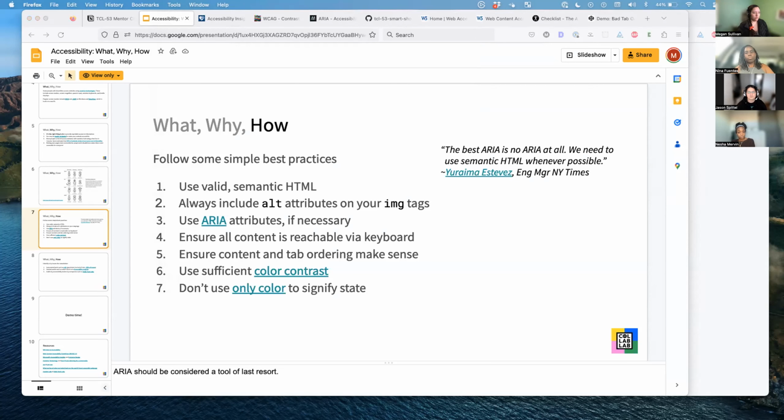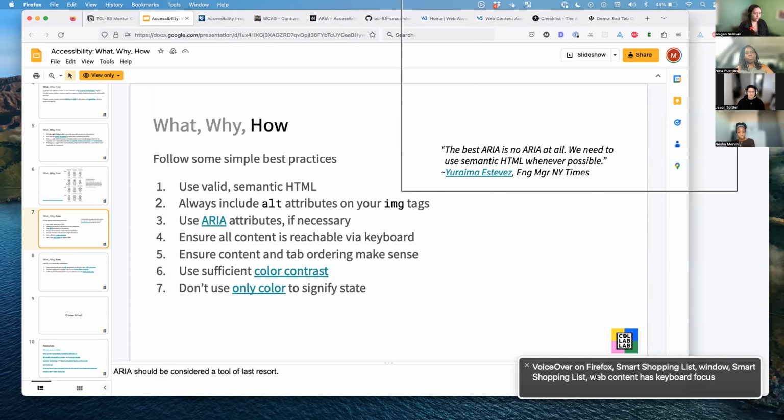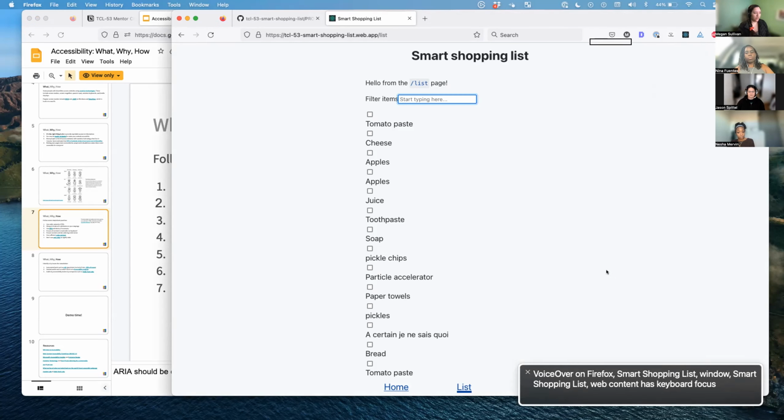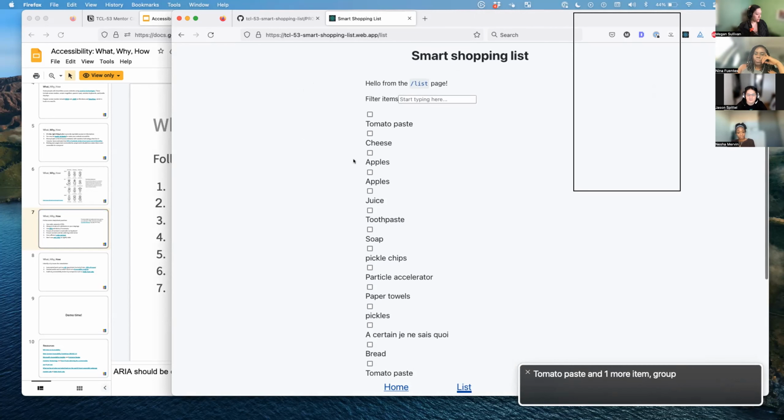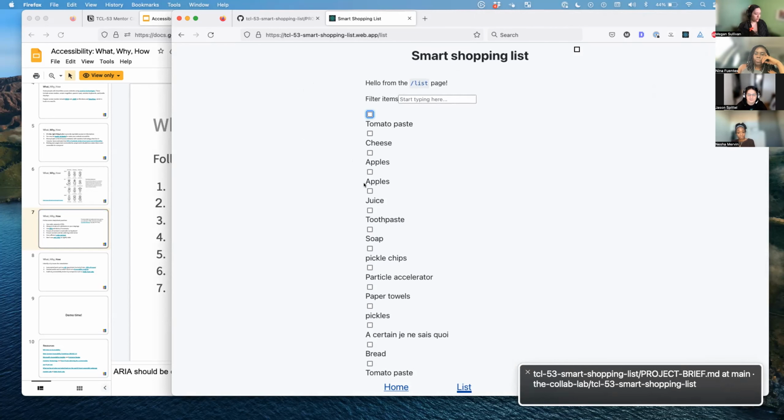Voice. Okay. And then mine gets unhappy because I have so many tabs open at once. Come on, you can do it. Heading level 4. Header navigation. Main. Can you hear this? Filter items. Edit text. Okay, sweet. List 22 items. Tomato paste. And one more item. Group. If I press Control, it makes it stop talking. Can you see this box down here that says what it's reading out?